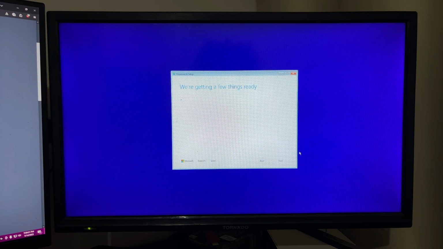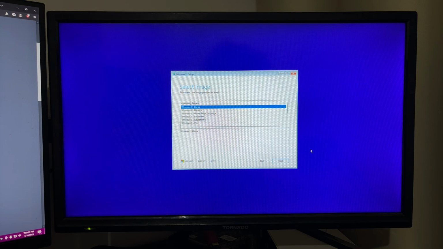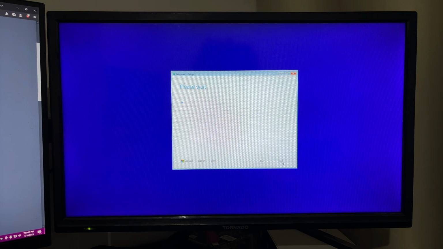Install Windows 11. We're getting a few things ready. They actually changed the setup wizard, which is weird because I think the setup wizard stayed the same since Windows 8. Like Windows 8, 10, and older versions of Windows 11 had the same setup wizard. Windows 11 Pro. We're gonna download Windows 11 Pro. We're gonna accept the license terms. I don't really care. After this, we're gonna pull out the GT120 that's in this computer, and we're gonna put the GTX 750 Ti in there.